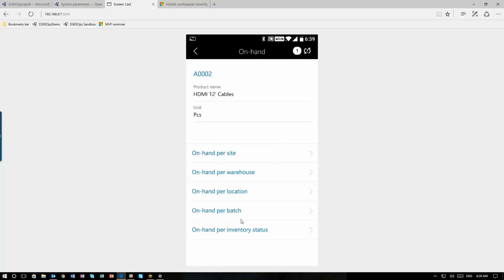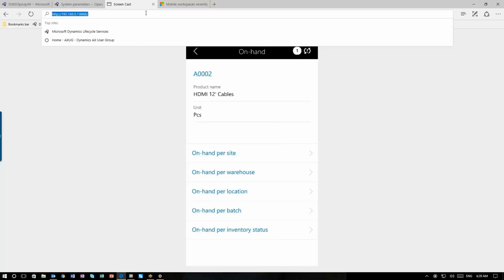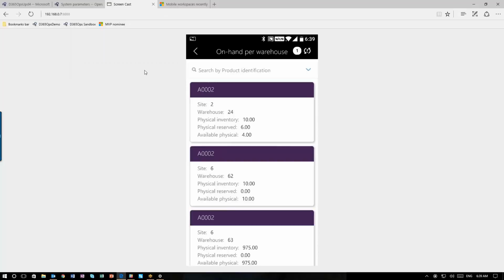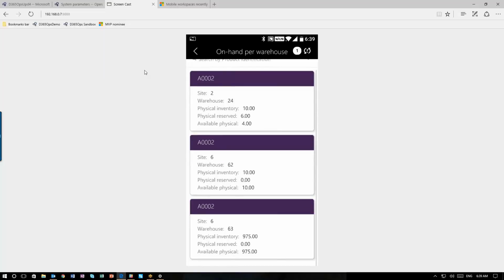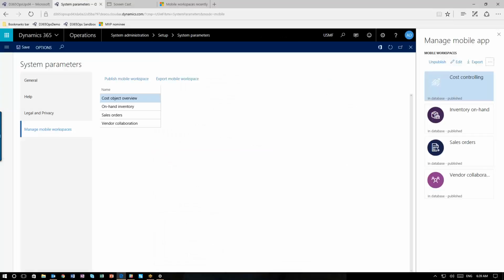Let me just refresh the screen here. You can see it. There we go. So this is the different on-hand information that I have for this item here. You still have the ability to go in and take a look, even at the ones that are published by Microsoft. You can look at how it's been developed and even do some slight modifications on it.